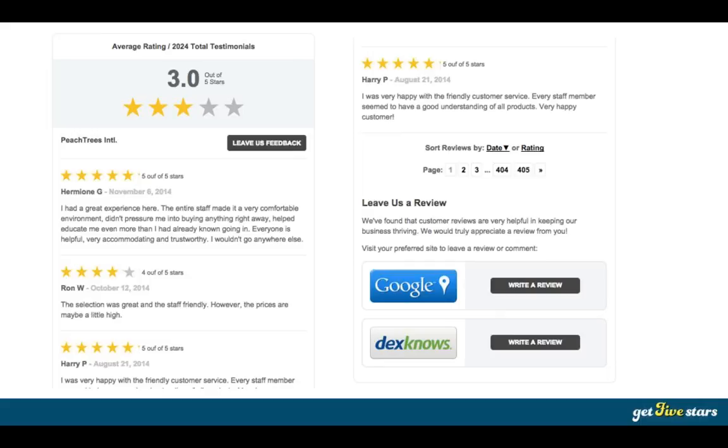Chuck is asking, is this widget just for WordPress sites? Good question, Chuck. No, you can use this widget on pretty much any website. And I'll show you where you can get the code snippet.